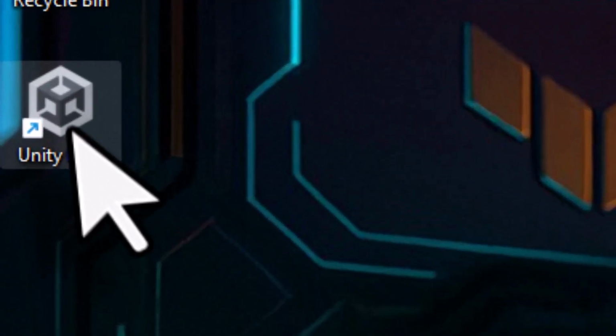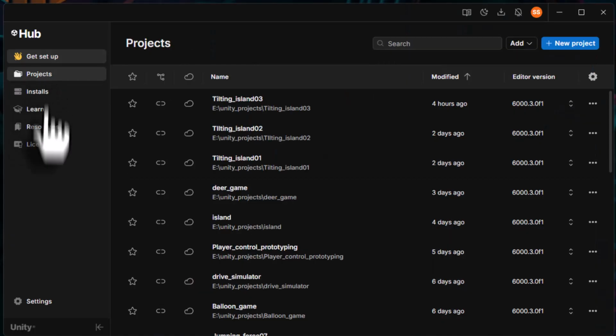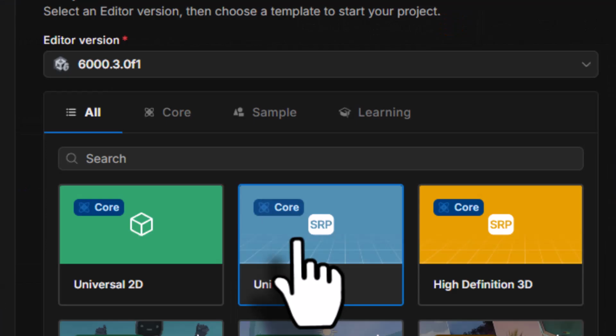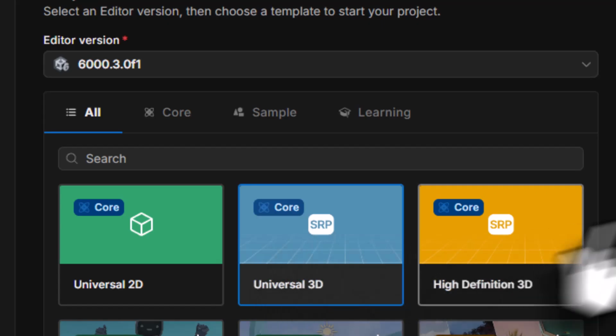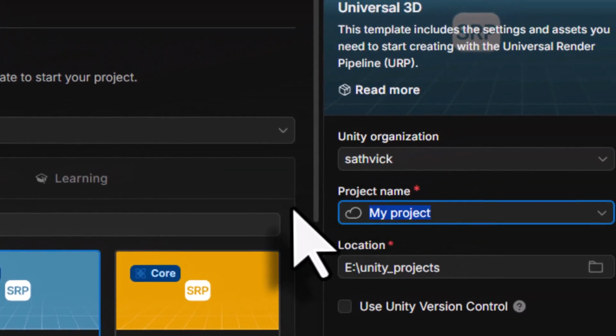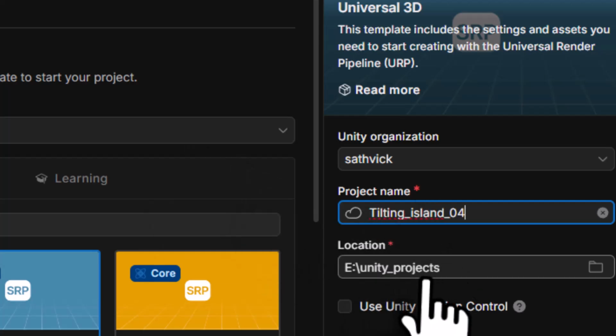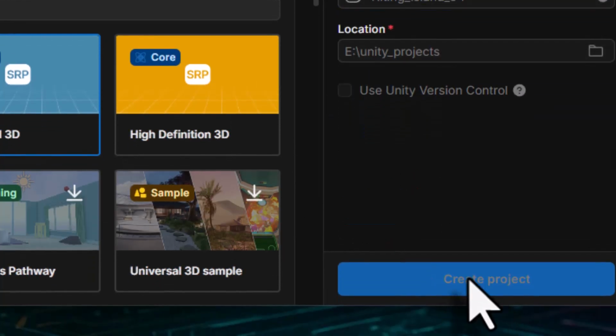As usual, we will first launch Unity Hub, come into the project, start with this tilting_island3 file to continue from the previous session. But if you don't have these source files, don't worry. Come into the new project, select SRP Universal 3D as the template, come into the project name, and I am going to call this tilting_island_4, and in the Unity project folder, click on create project.